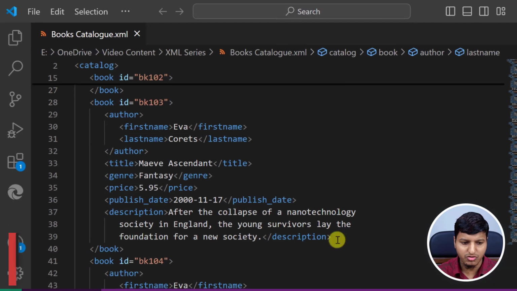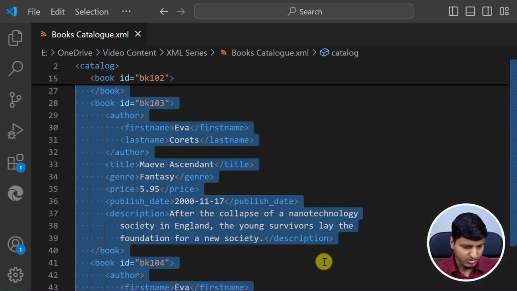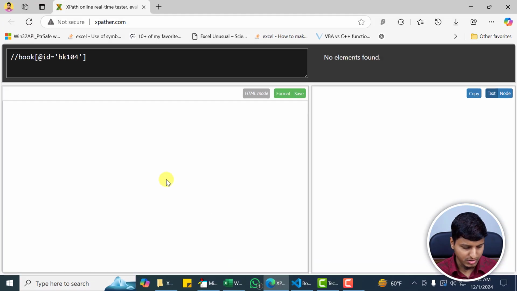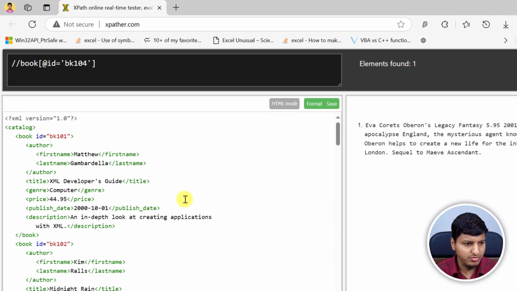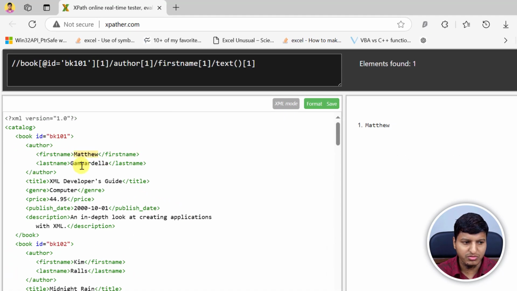Okay, so let me just show you. If I just copy this and then paste it here. Now if you just press Ctrl and then move your mouse, then it will show you all the XPath for that selected node. So you can see this is book id equals to bk101, that is this one, and it says that okay, get me the first item matching with this id.